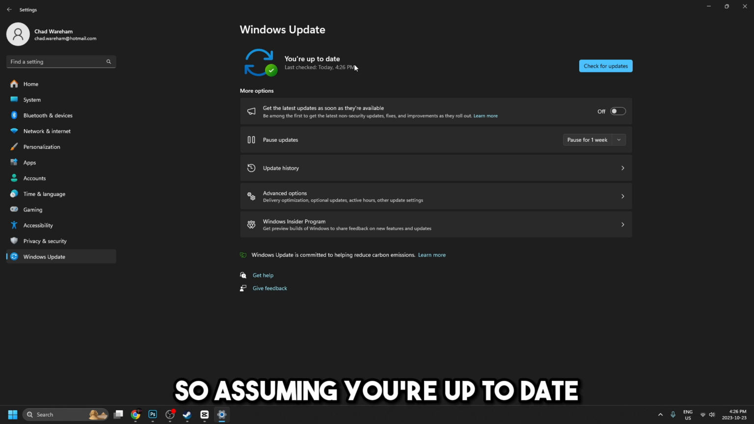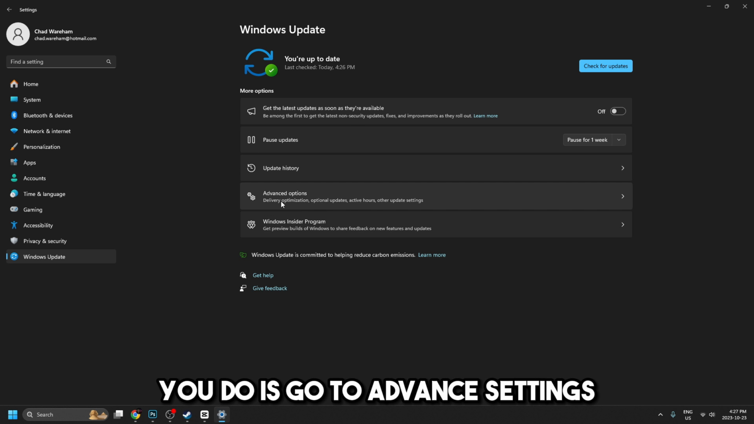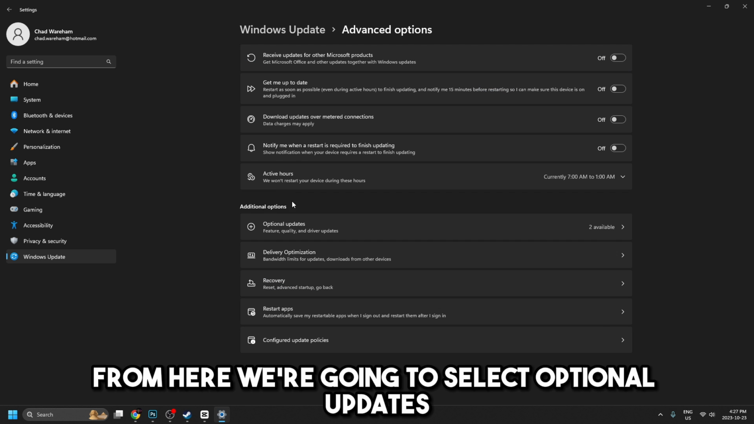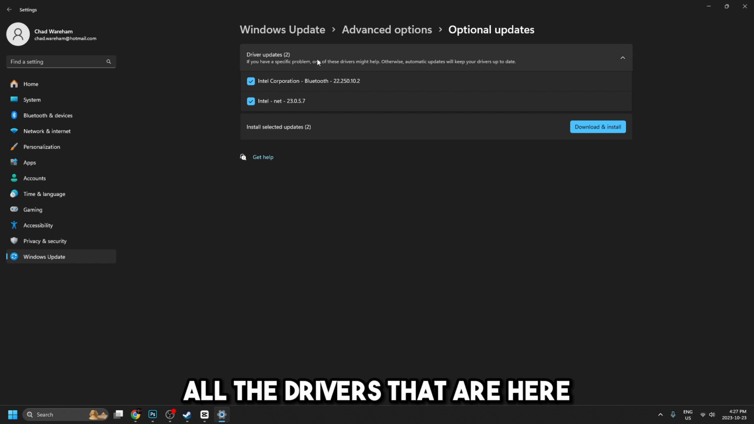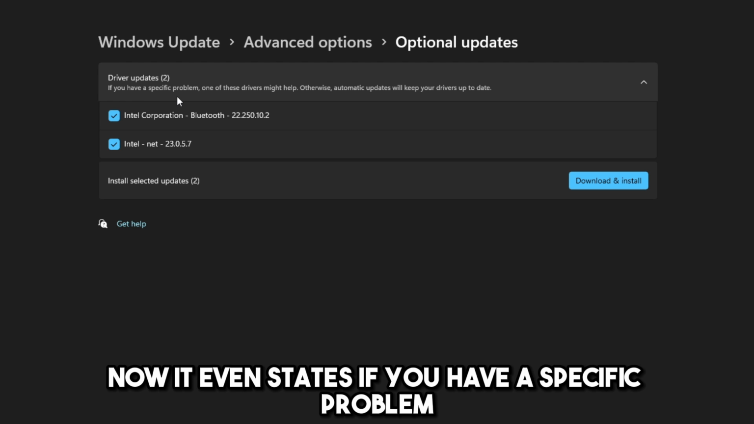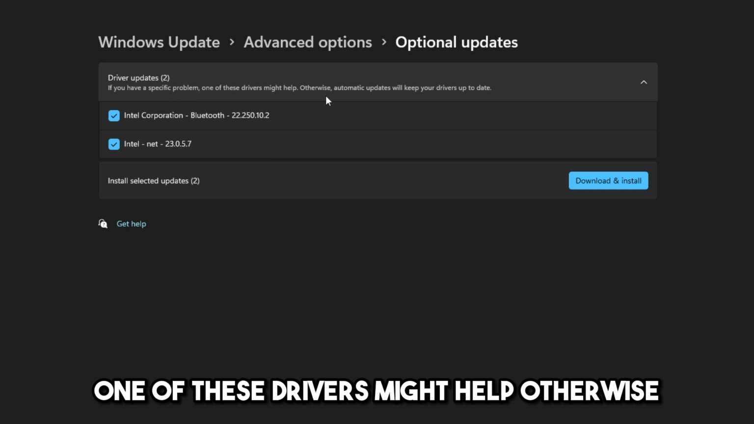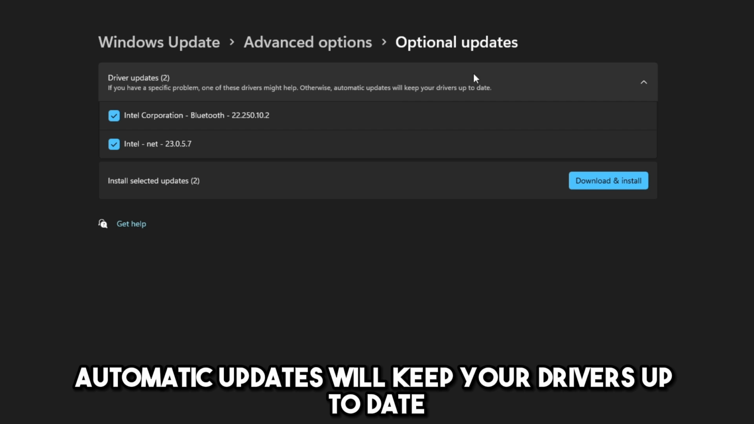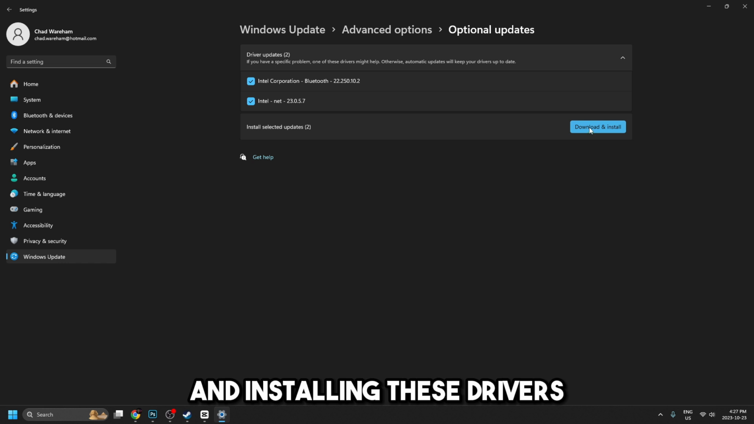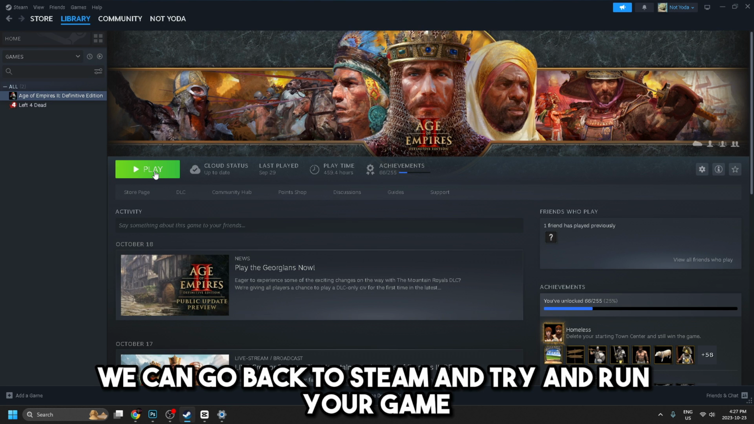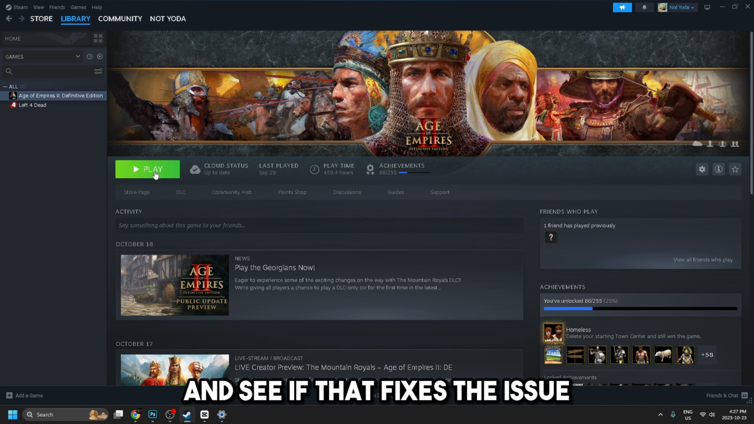So assuming you're up to date, the next thing I recommend you do is go to Advanced Settings. From here, we're going to select Optional Updates, and we're going to download all the drivers that are here. Now, it even states, if you have a specific problem, one of these drivers might help. Otherwise, automatic updates will keep your drivers up to date. So there's no harm in downloading and installing these drivers, and then from here, we can go back to Steam and try and run your game and see if that fixes the issue.